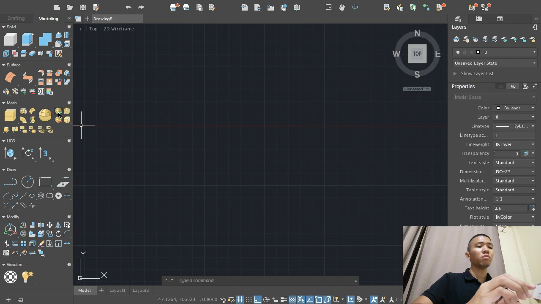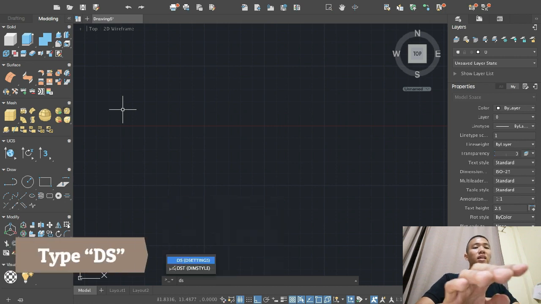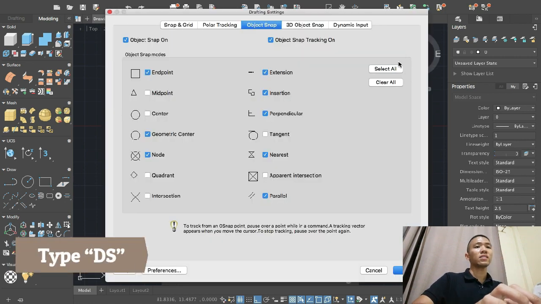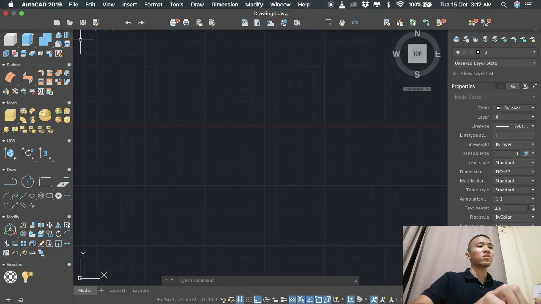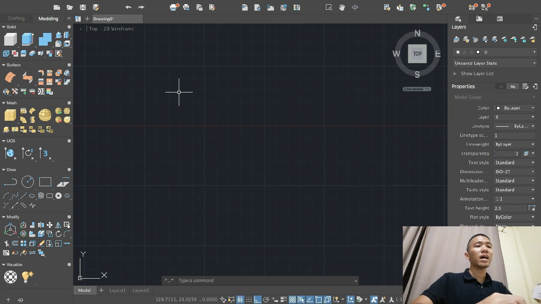So we need to enable ortho mode. After we enable it, we also need to make sure that all of our DS, or drafting settings, are selected. To go there, just type DS and press enter, then click select all and click OK. After that, we have finished everything needed in the first step.